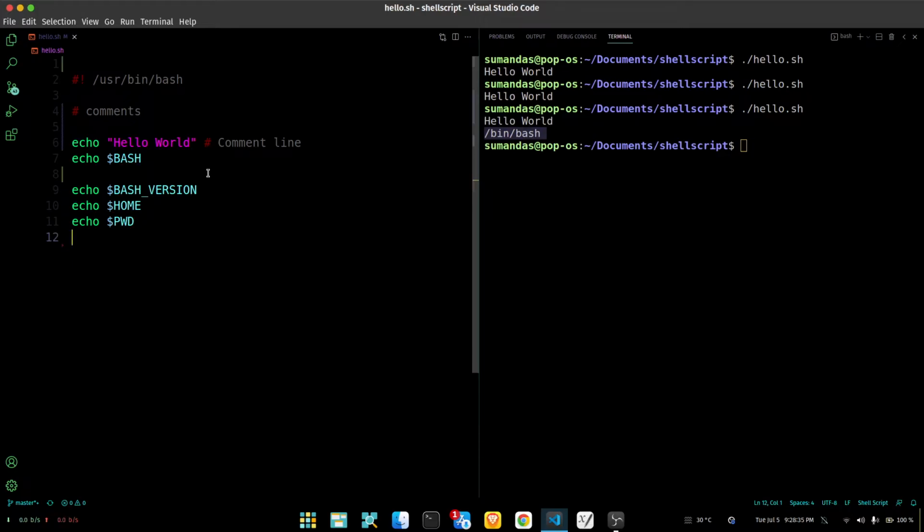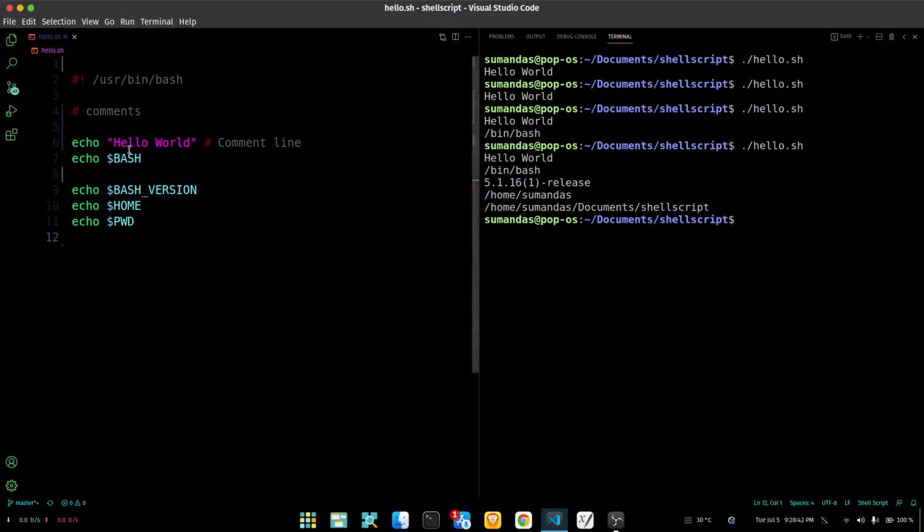Ctrl S to save the file, and we can check the output once again. So the first one is the echo hello world line. Second one, echo $BASH, that means /bin/bash. Echo $BASH_VERSION, that is the version of bash. Then echo $HOME, that is the location of the home directory. And the last one is $PWD, that means present working directory.